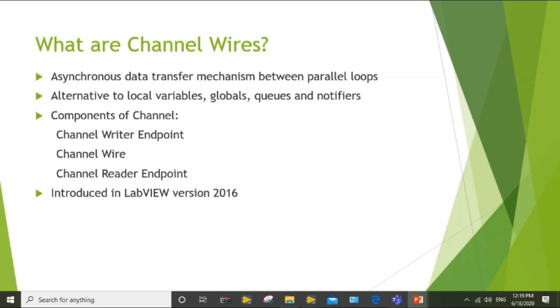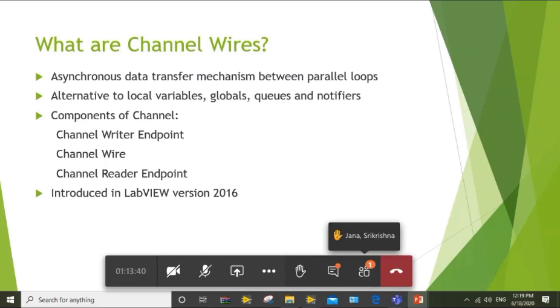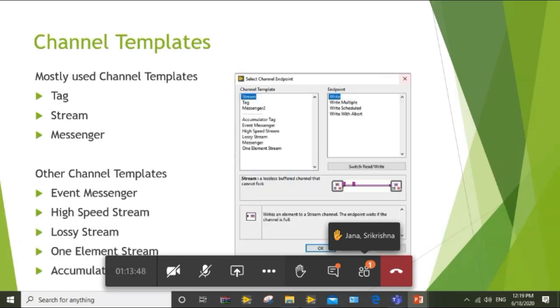So what are the components of a channel? To create a channel, you need a channel writer endpoint, a channel reader endpoint, and a channel wire which connects your channel writer endpoint to your reader endpoint. The feature of channel wires was introduced in LabVIEW 2016.